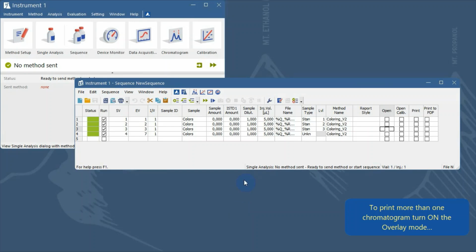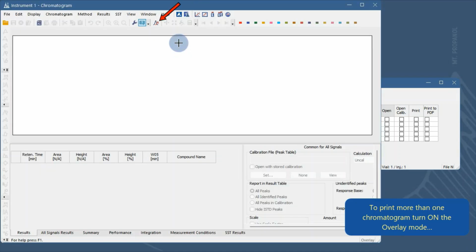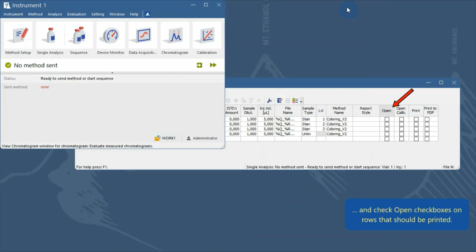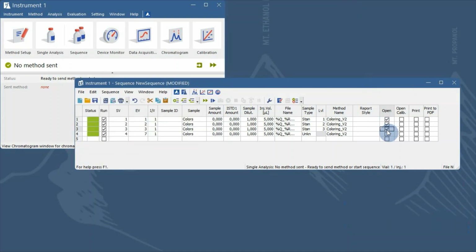First, open the chromatogram window. Ensure no chromatogram is currently open, and then turn on the overlay mode. Next, return to the sequence window. Here, check the Open checkbox for all three rows of standards. Check Print to PDF, or Print if you have a physical printer, on the third row only.